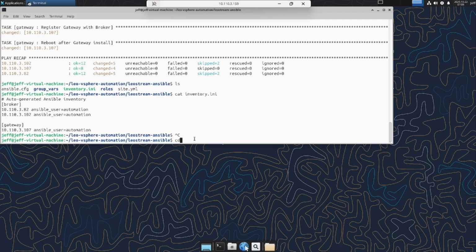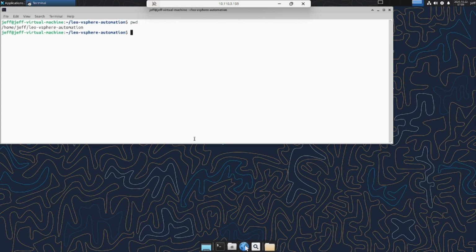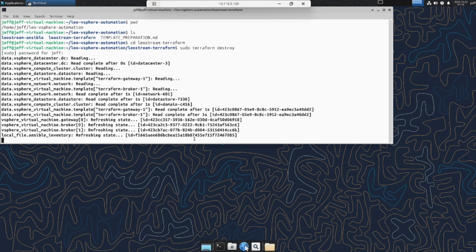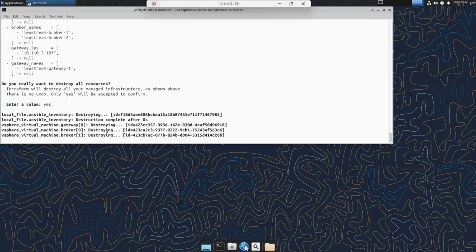So what we'll do is navigate back a directory, and you can see we're in the Leo-vSphere-automation folder. If we list everything here, we'll see the Leostream Terraform directory. So we'll go ahead and change directory to it, and we'll do sudo terraform destroy. This will destroy any of the machines Terraform has created. Enter in my password.